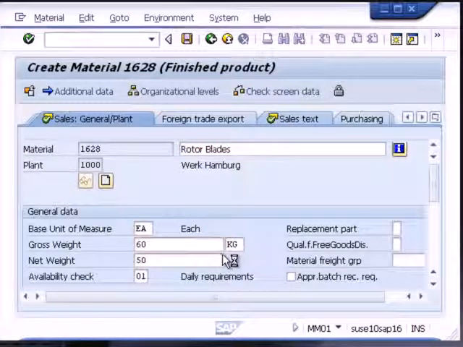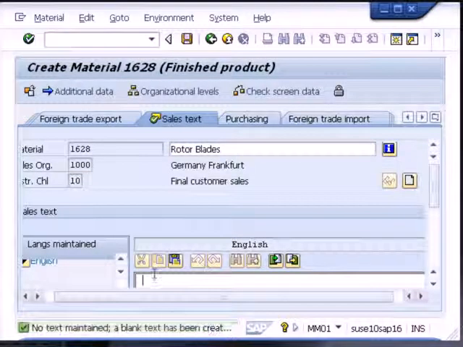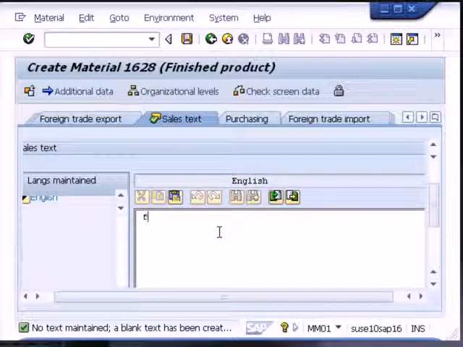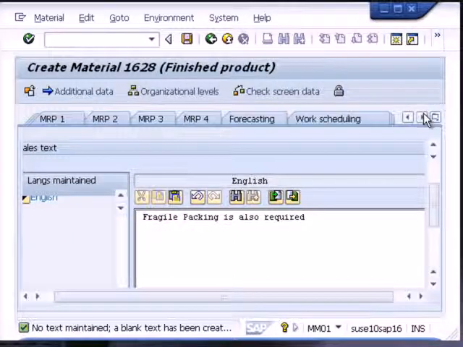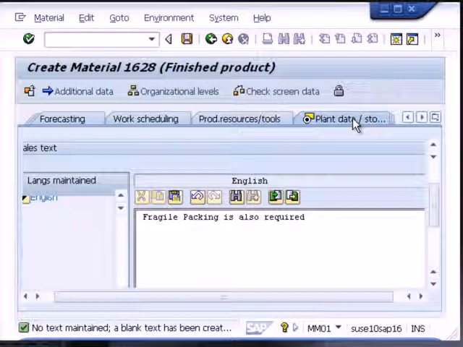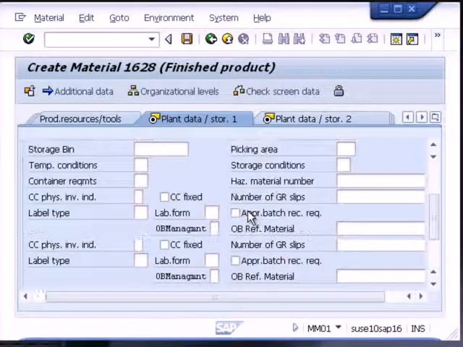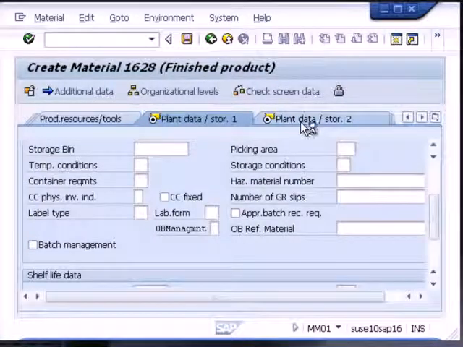If there is any sales text related information, you can give it at this stage. So whenever a customer places an order, the sales text will automatically be copied from this point onward. Select the plant data view. No information is mandatory, but if you have the information available, you can incorporate it at this stage.